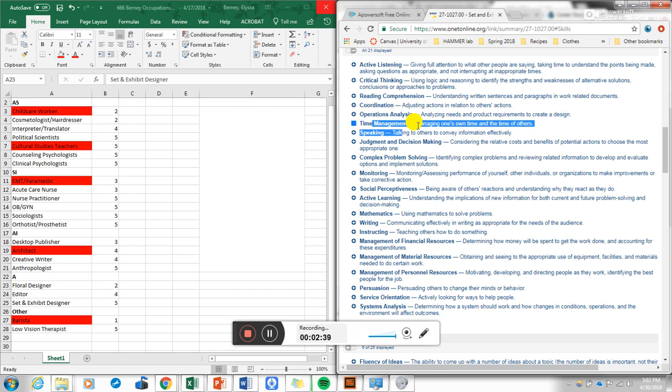However, there are also some that really don't fit well and things that I may not ever be interested in learning. So for example, management of financial resources. In general, that's not something I'm interested in doing. It's not something I think I'll ever like to do. You know, this operations analysis, really thinking about what goes into being a set designer.